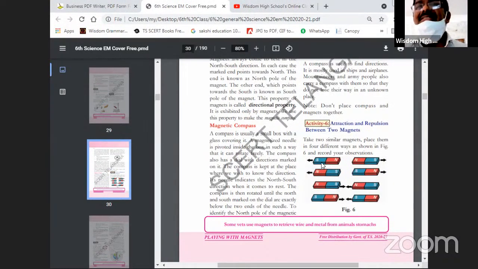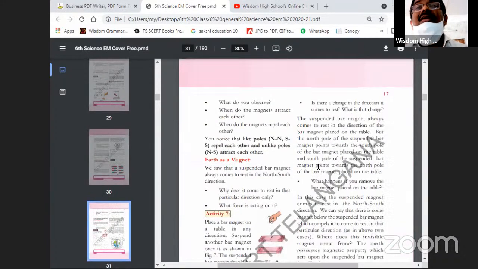Two similar magnets are taken. In four different ways: first, north faces north, which means they repel each other. Next, south faces south, which means they repel each other. But north and south means they attract each other, or south and north means they attract each other. See how it is. What do you observe?